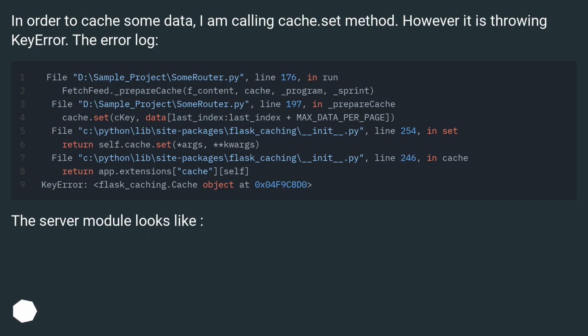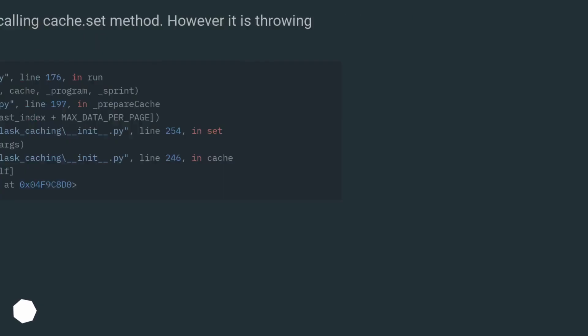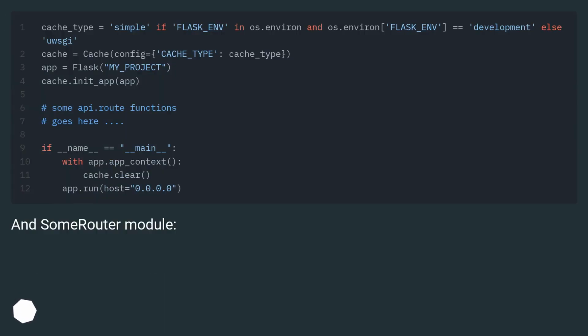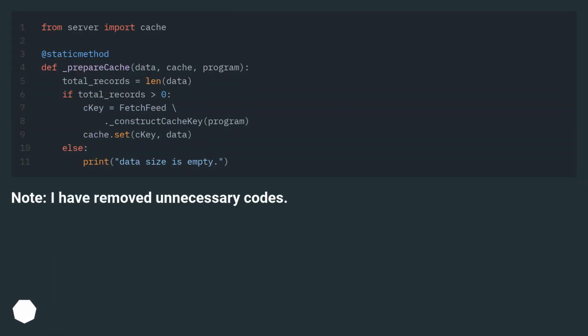The server module looks like this. And the SummerRouter module. Note, I have removed unnecessary code.